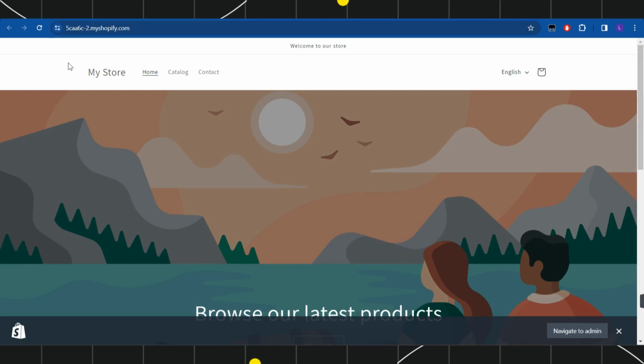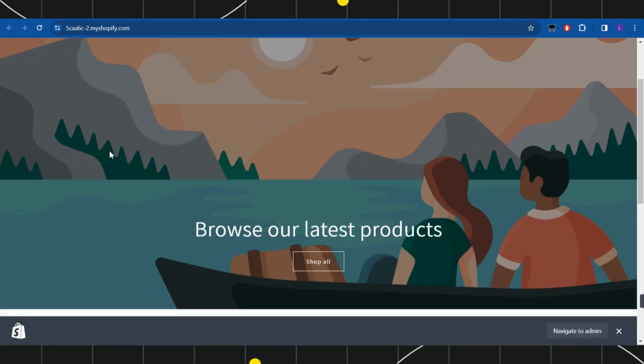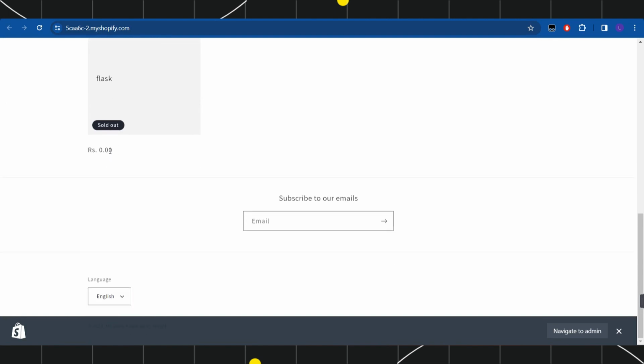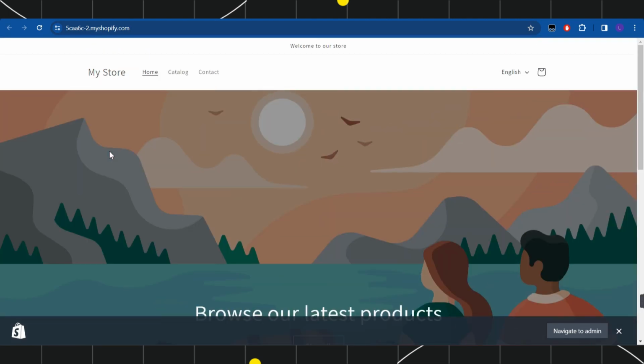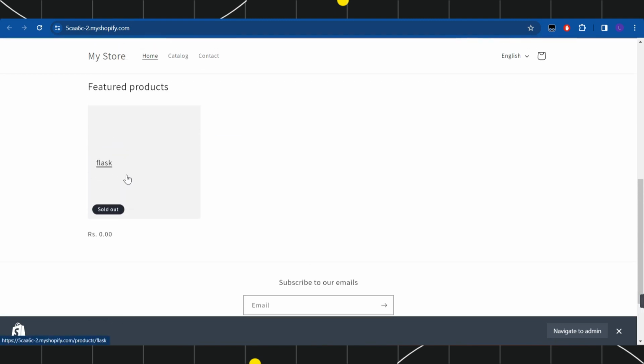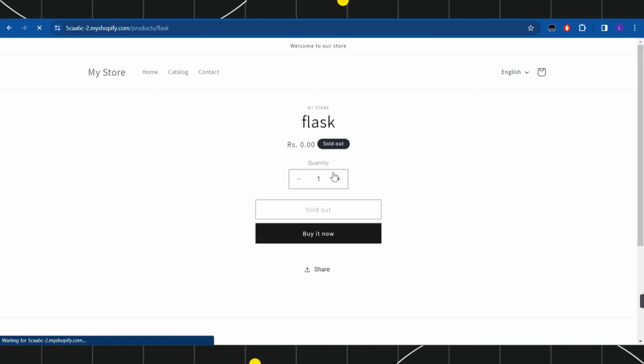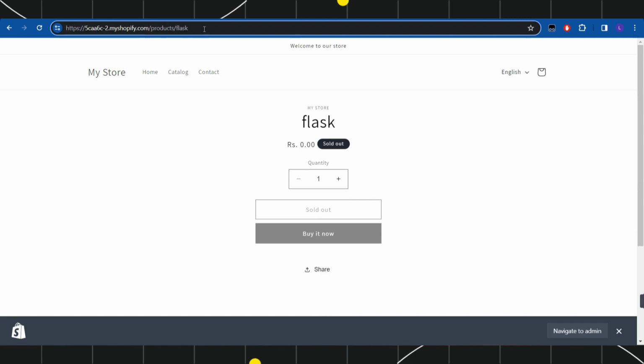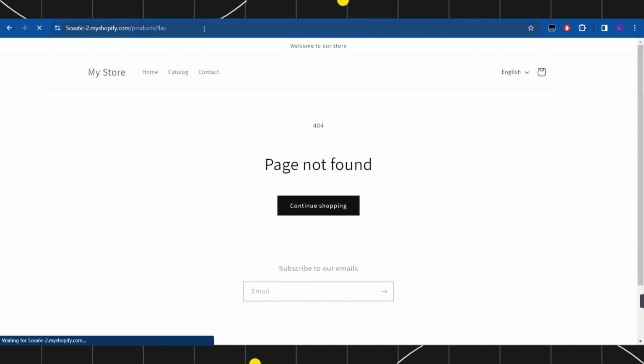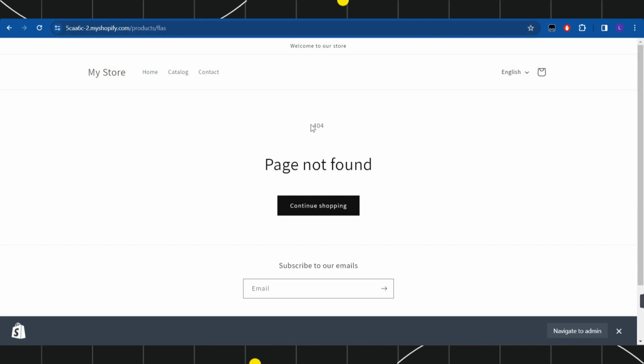Now for any reason, if you have entered the wrong URL, then unfortunately you will not be able to see the right page, and instead of the right page you are going to see that 404 page error. Let me show you what I mean to say. Let's say you wanted to access this particular URL over here, but instead of using the correct URL, you mistakenly missed some letters in the URL, and then you are going to see this 404 page not found error on this page. So in this case, you will have to make sure that you have entered the correct URL in your search bar in order to access your Shopify store.